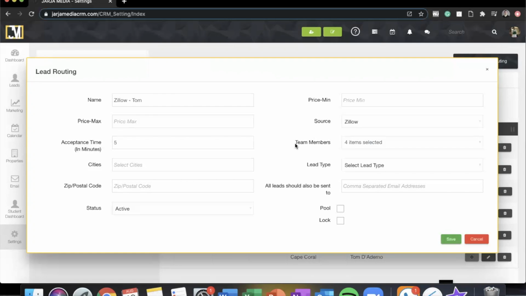So now let's say, oh, I love that idea. I want that to happen right off the bat whenever a lead comes in from this source. I want it to go to everybody in this team member section on a first come first serve basis. And I know we have a video on how to set up a pool lead routing rule, but I'm going to cover it here as well.